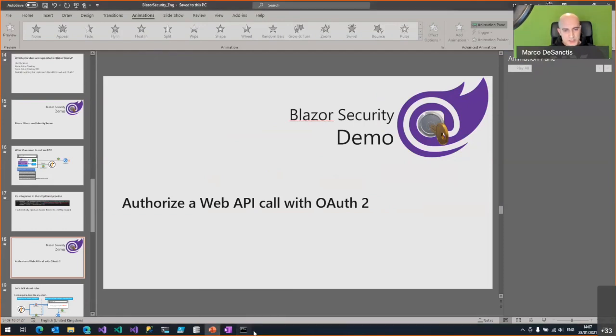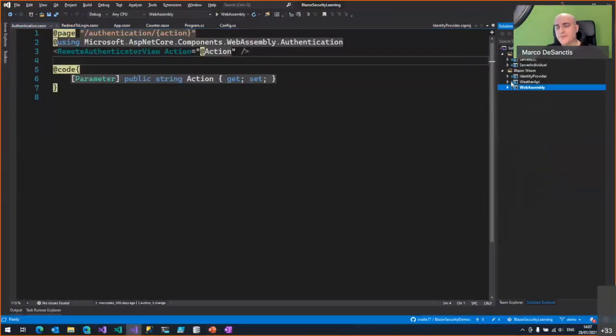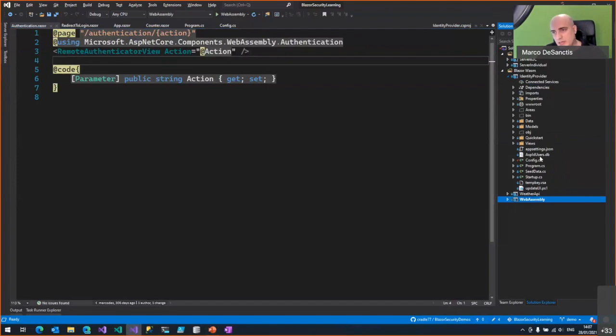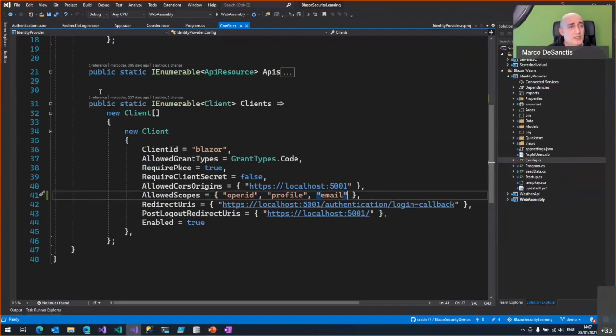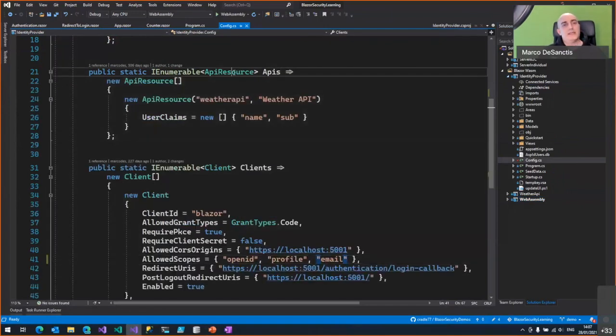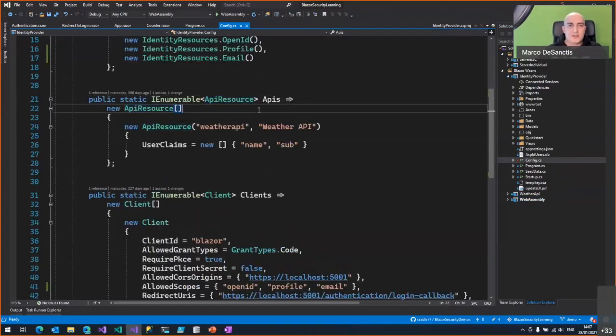I need to close these two running applications, and let's go back to Visual Studio. And so what do we need to do? First of all, let's go back to my identity provider. And here, what I have is I've defined an API resource, right? So this is my web API that I want to be able to call.